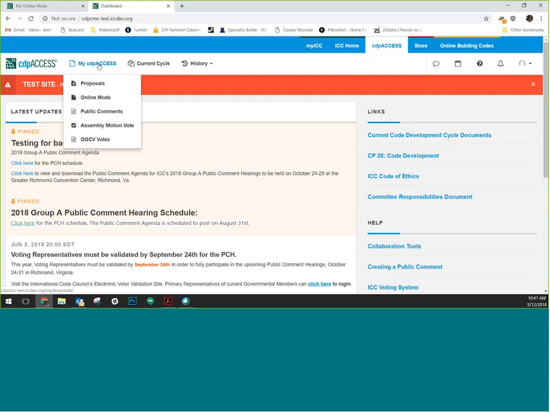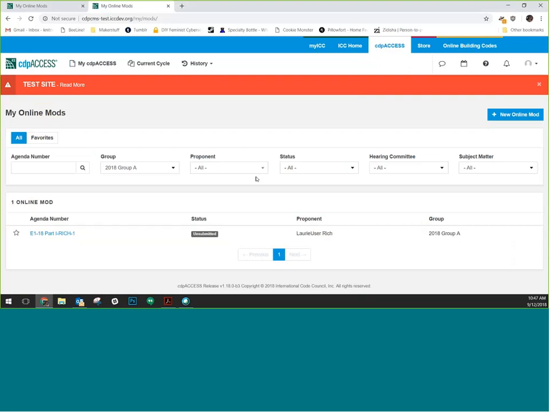So we're going to go back into My CDP, and we're going to go to Online Mods. And as you can see, just like with proposals, you've got the same search, sort, and filter kind of thing. It'll automatically be set to the correct group, but if you wanted to go back in time and look to your previous year's online mods, you could. And then, of course, you can create a new online mod. So I'm going to go ahead and click that button.